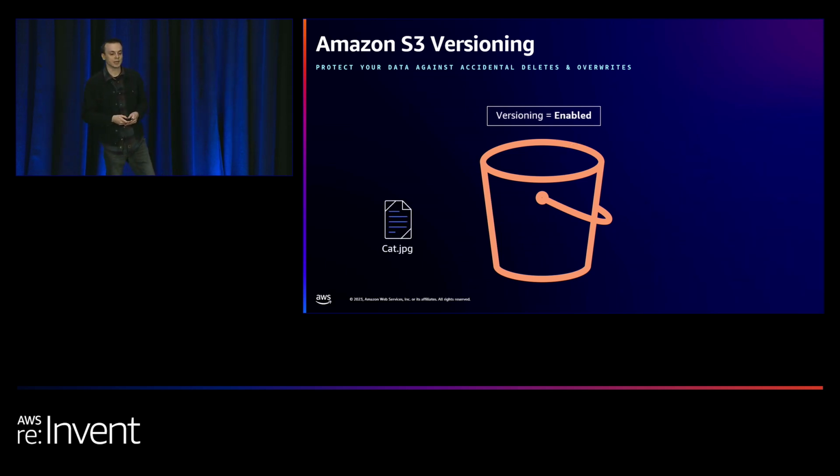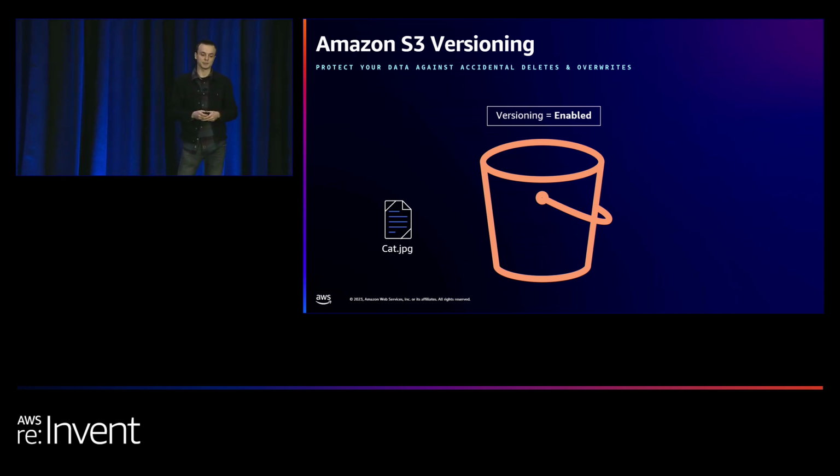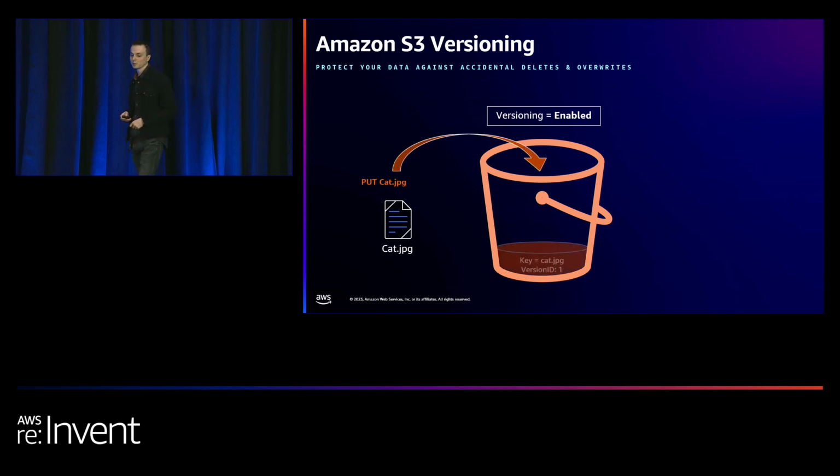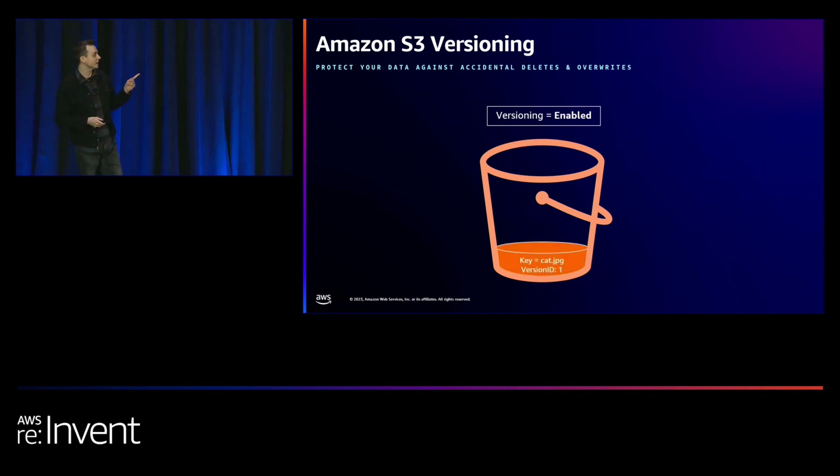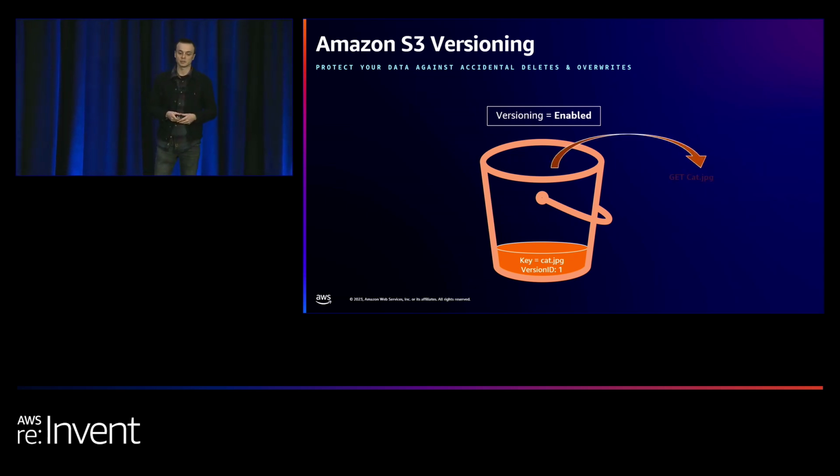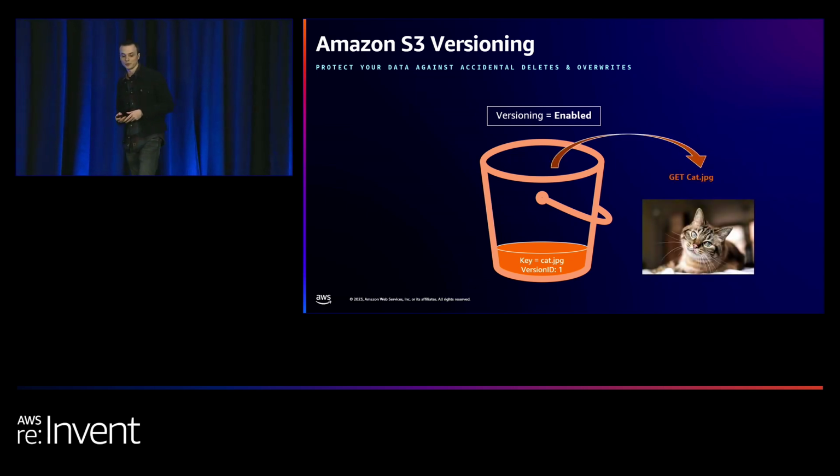Now let's take a look at what happens when you have versioning enabled, using the exact same example as before. When you upload the cat picture, it will now have a version ID assigned to it. In this case, the version ID is 1. When you get the object, the cat picture is returned, same as before.